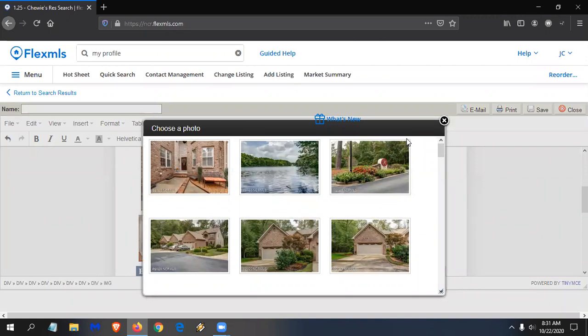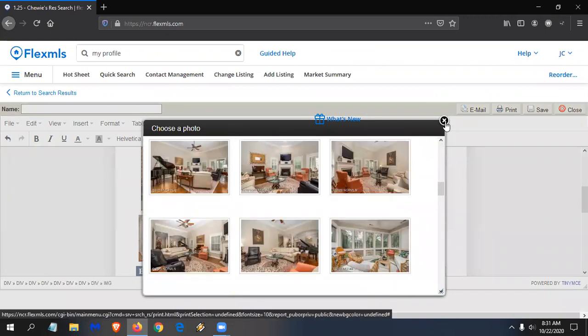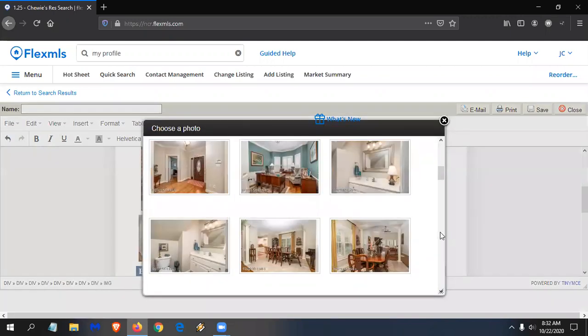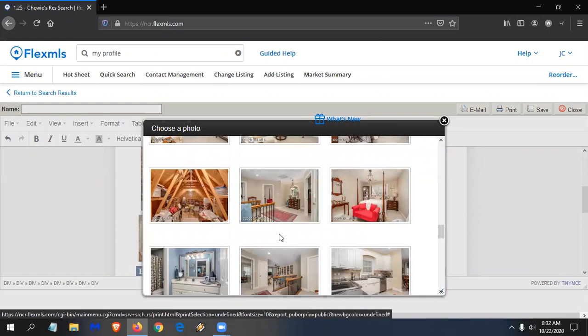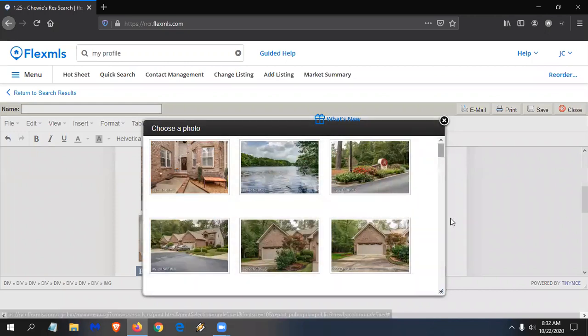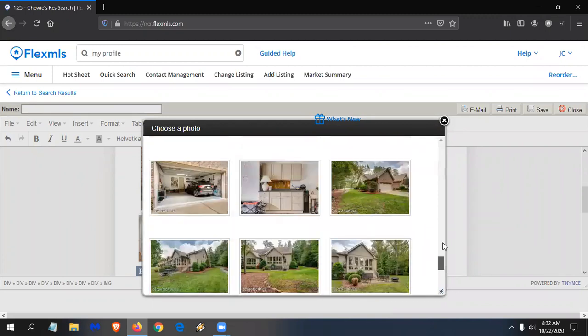One second. Just texting Flexmls, letting them know I noticed something: this What's New should not be popping up there. And then maybe next we're going to do the living room. And then click on this one. We're going to do list photos. And let's find a bedroom photo. There we go. And so again, you can swap out the photos however you want to do it. And maybe we'll do a bathroom photo.